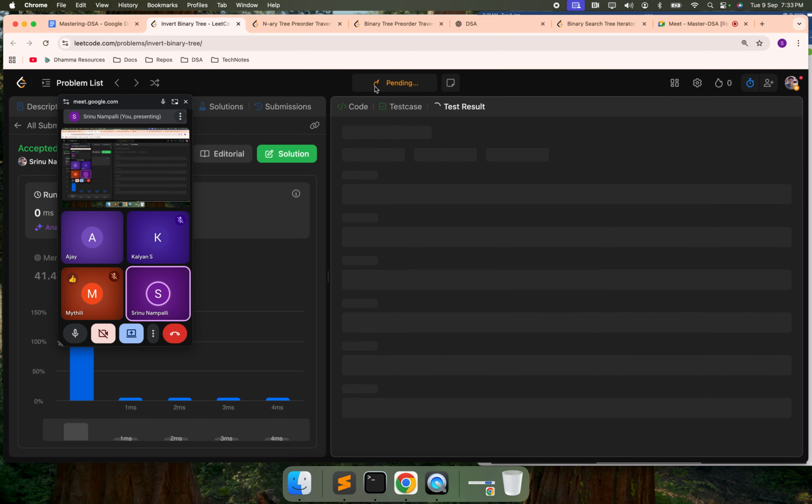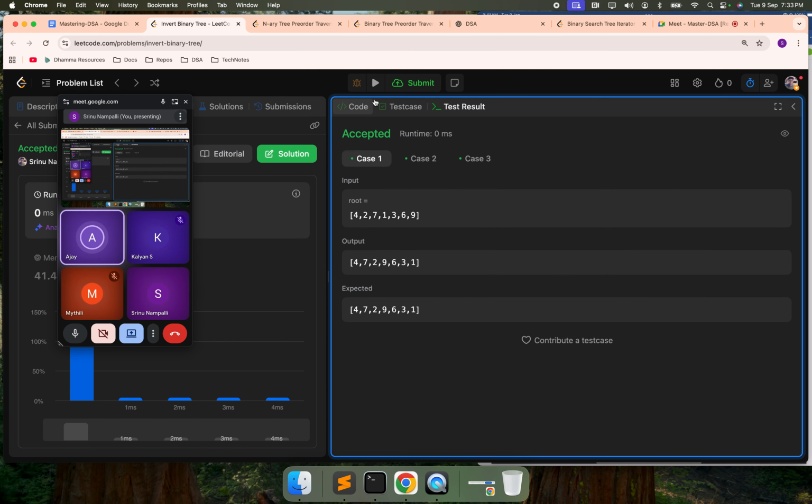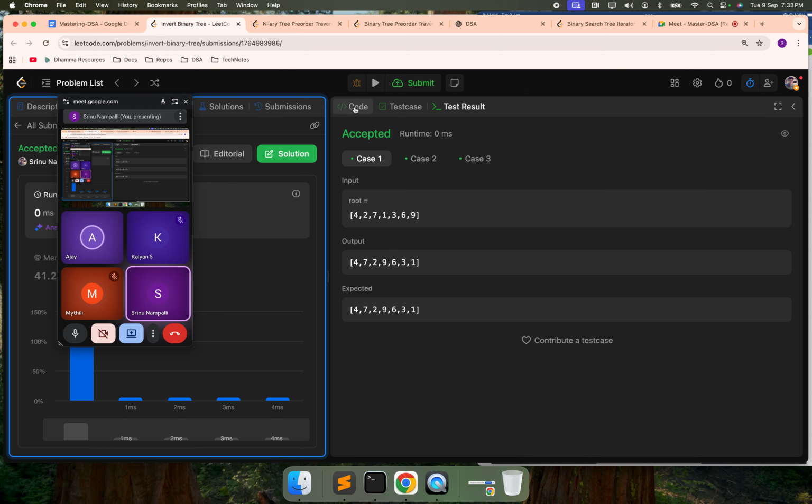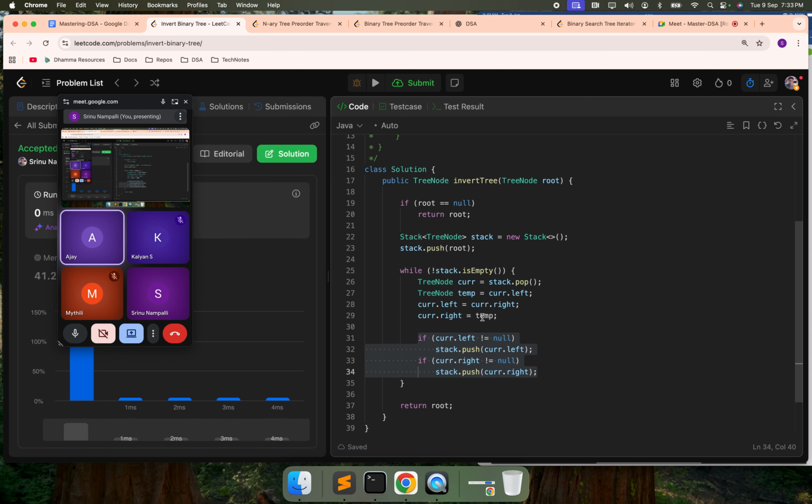But I think with that condition, it will not push into the stack if it is null, right? Yeah, in the first place itself. At line 31, we have a condition: if it is not null, push. Even if you apply it here again, the same condition should be applied here. That's where you can handle it.